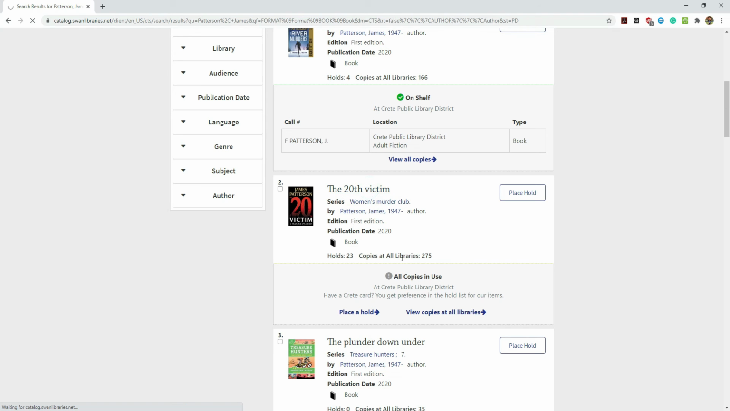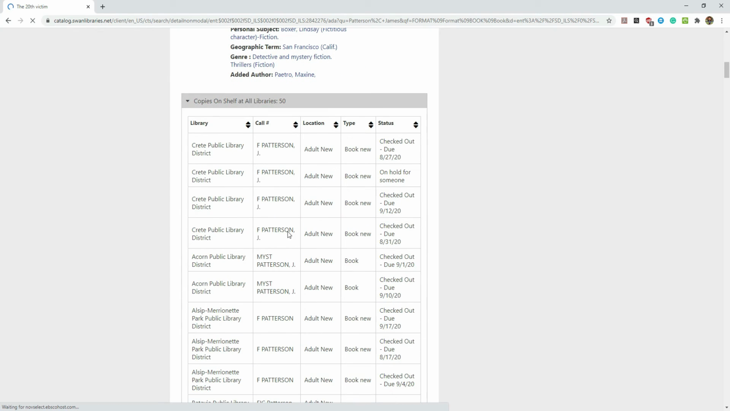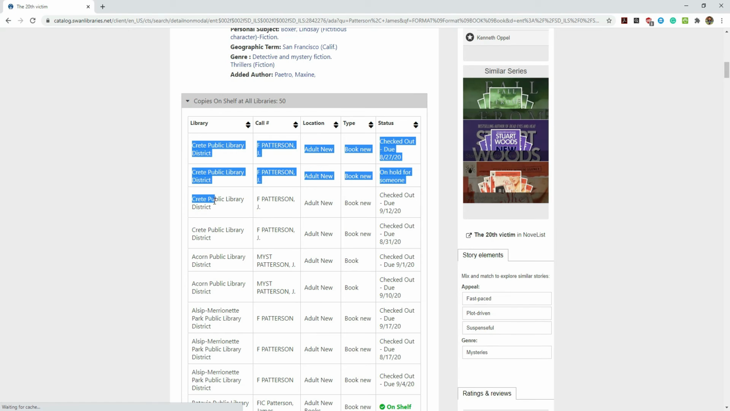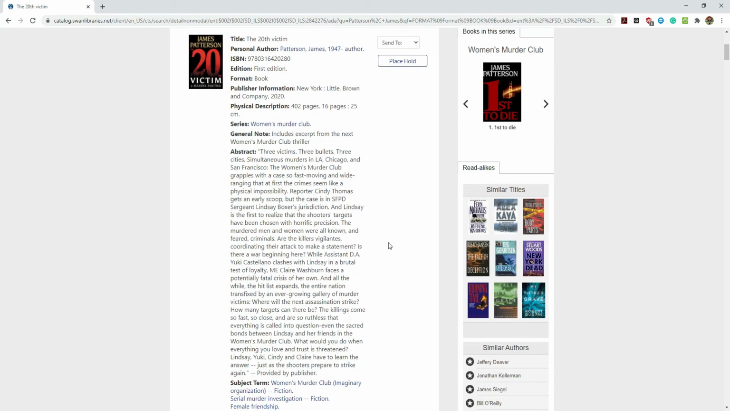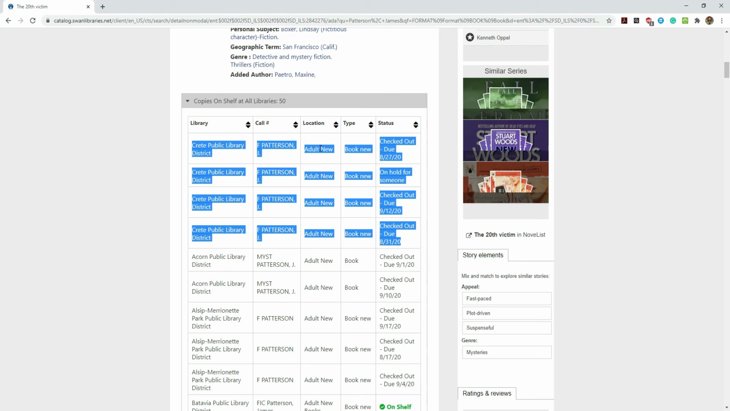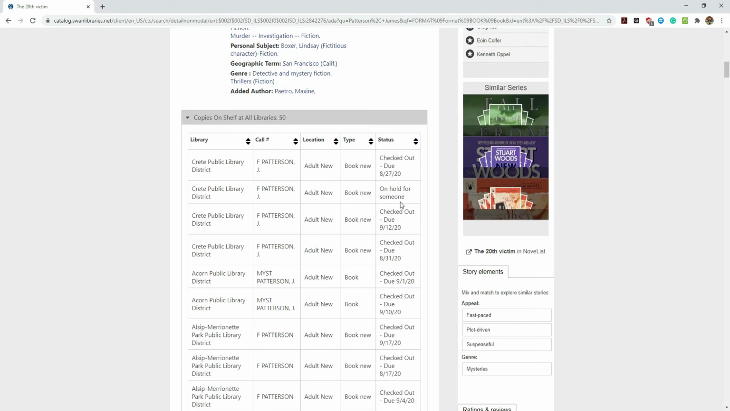And I could click on the title, scroll all the way down, and I see here that we have 1, 2, 3, 4 copies of The 20th Victim on the shelf. And they're all new, and all of them, with the exception of one of them, are checked out, and in this case, one of the books is on hold for someone.